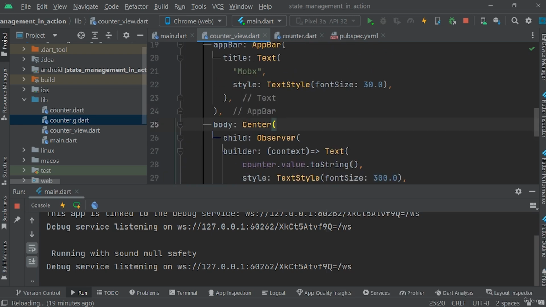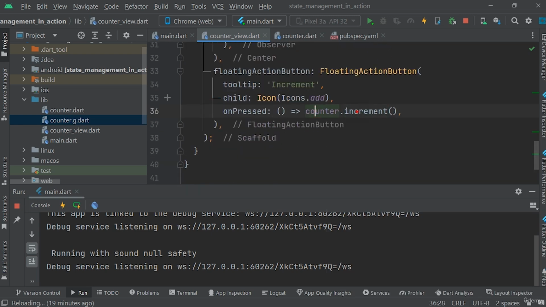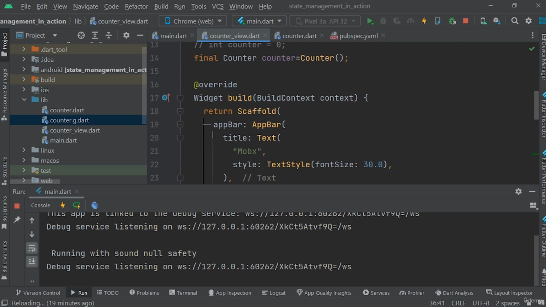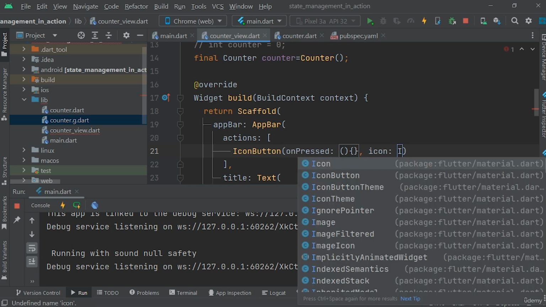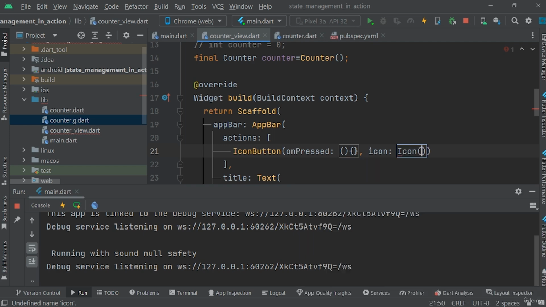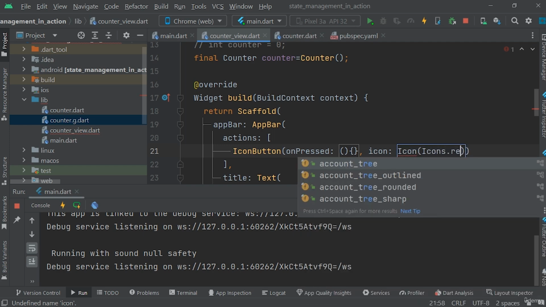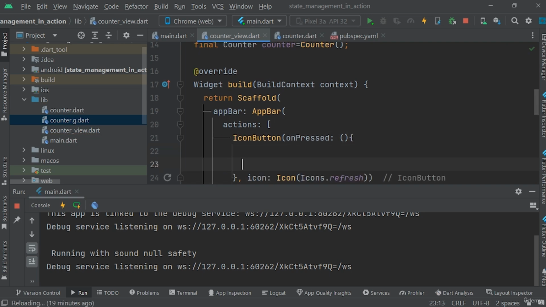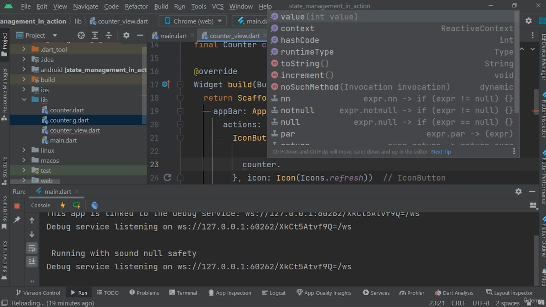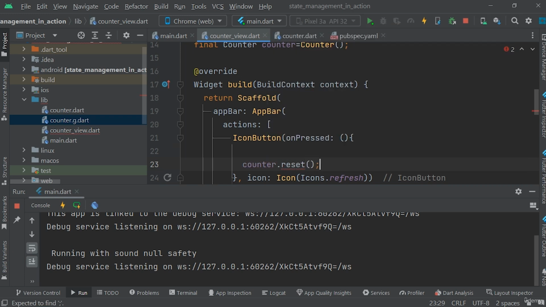Just like what we did in this increment part, let's create a function which resets the value. I'm going to tap into the actions of the app bar, and I'm going to add an icon button here. In the onPressed section, let me just finish up the icons part as well. Icons dot refresh. Perfect. And inside the icon button, I'm going to add counter dot reset, and I haven't created this function yet.